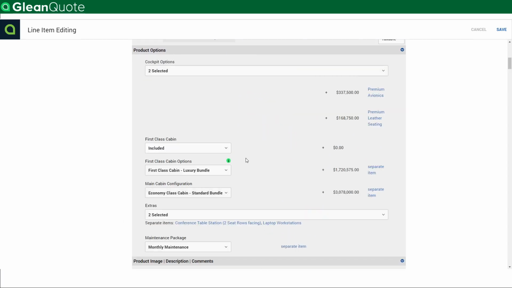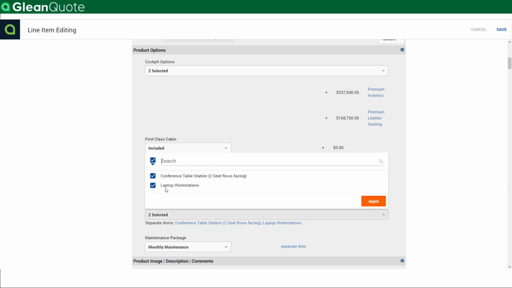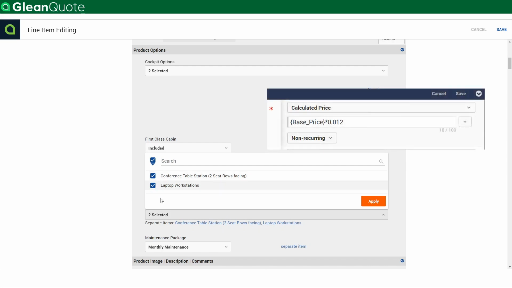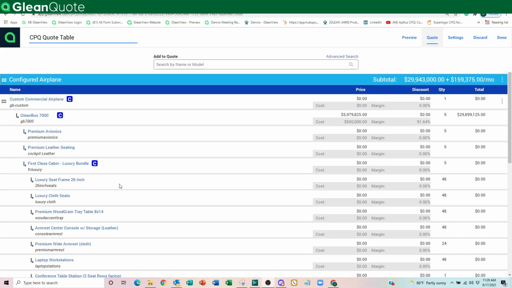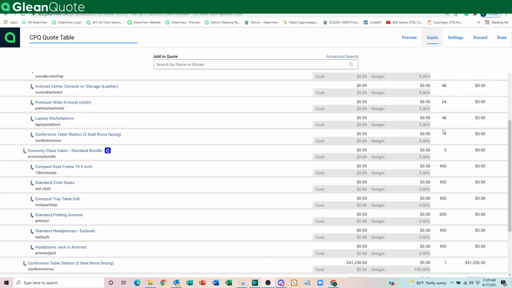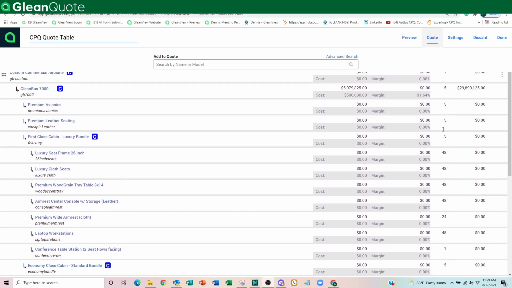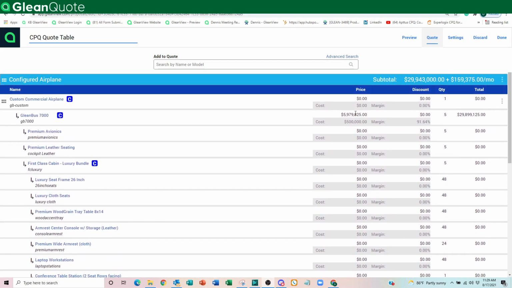So now as we finish up this quote, we've gone ahead and selected our main cabin configuration using economy class bundle. We selected a couple of extra upgrades that use calculated pricing based on a percentage of the total price of the airplane. And we've gone ahead and selected our maintenance package as monthly maintenance. Going back to the main quote table, we can see that all the quantities are correct based on component level pricing or pre-configured by the bundles, and that all pricing is rolled up to the main price of the airplane.